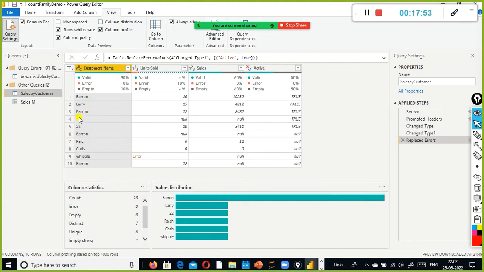Why is it not a blank? The blank function is not assigned here. Hence it's considered a string, since this column is a text data type. Look here, empty string 1. Instead of considering it a blank value, it considers it an empty string. We don't have any 0, and distinct is 7.